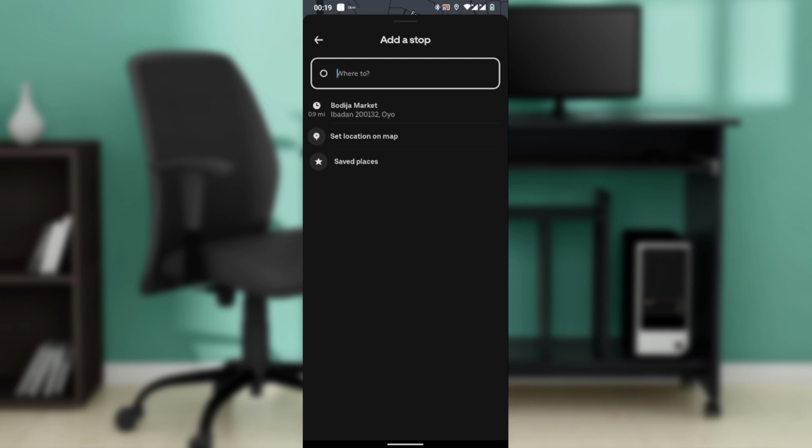Once both the stop and the final destinations are entered, select your preferred ride option and tap confirm Uber to book the ride. Once matched with the driver, you may want to send them a quick message in the app chat. All right, and that's how you can add a stop to your Uber ride fast and easy.